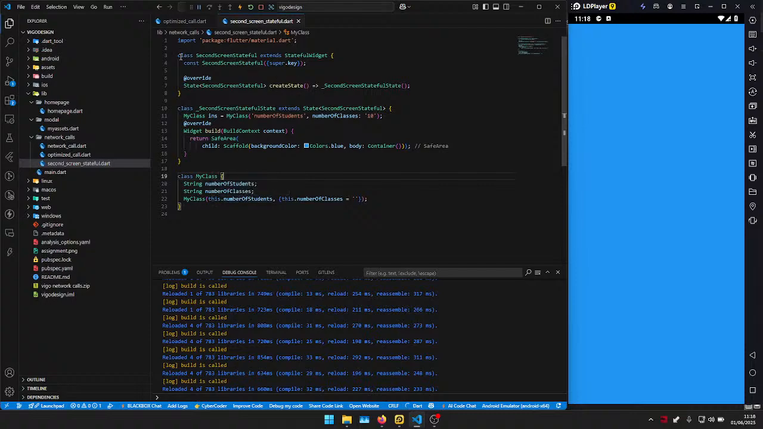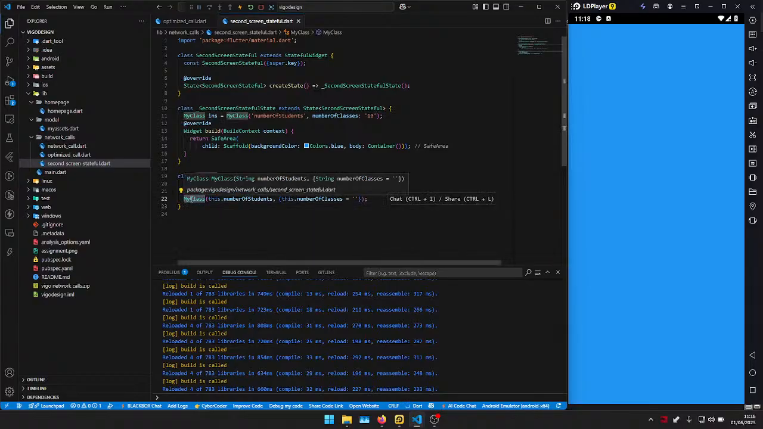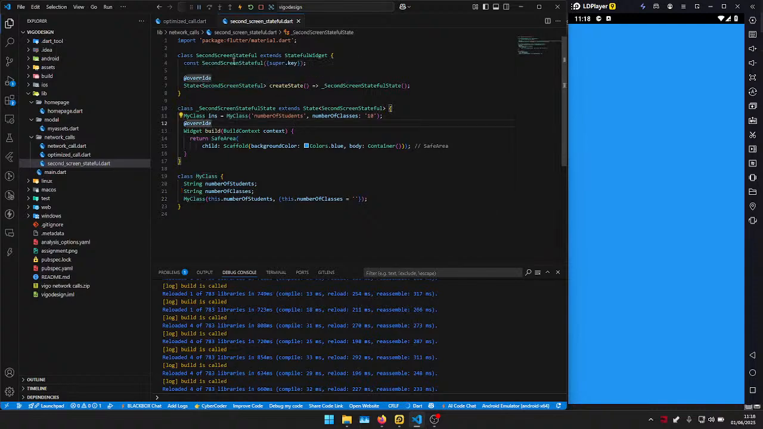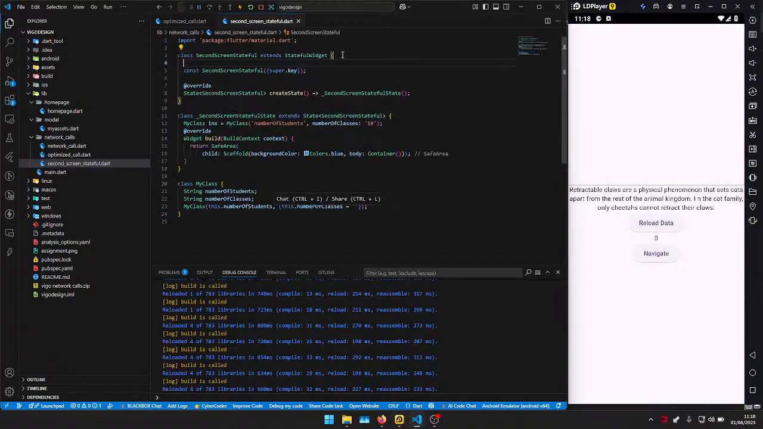Now, if you take a look at my second screen stateful class over here, you can see that this is a class. Even though it's extending another class, just ignore that part. We can see that it follows the same structure: class declaration, open parentheses, close parentheses. And you can also see that the instance here is also declared. But now the difference is that we did not pass in variables for our class.